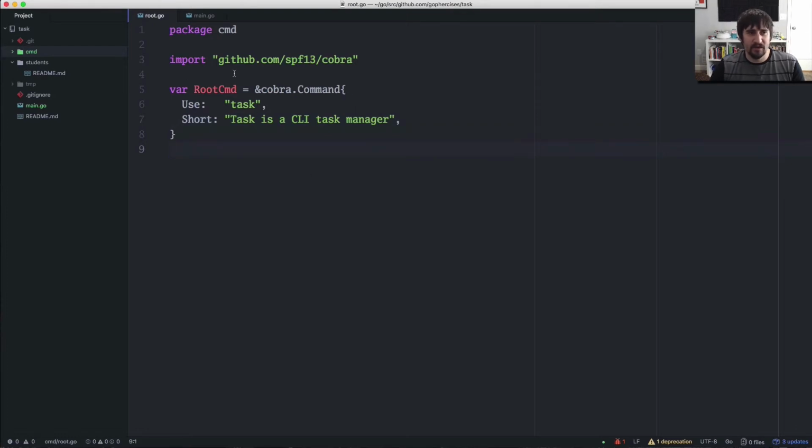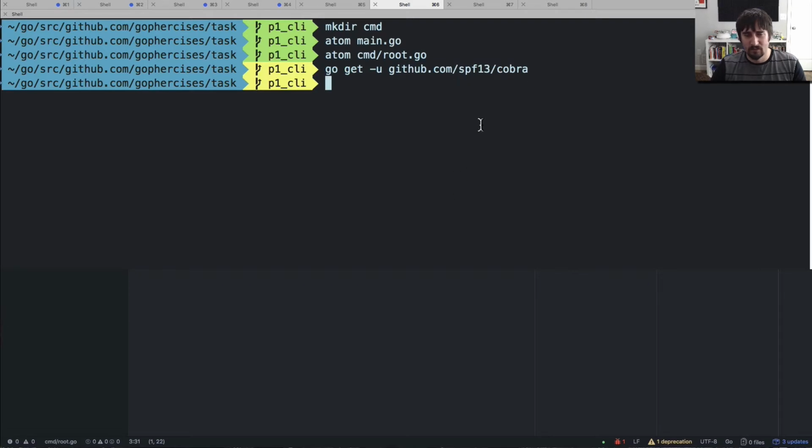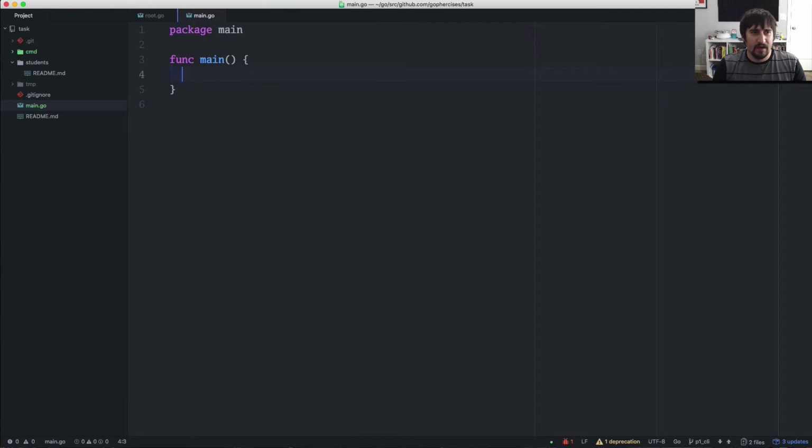Okay, so I've saved this and it imported this Cobra package, which, if you haven't already, you'll need to go get. So that's go get -u github.com/spf13/cobra. All right, so the next step is our main.go, which we have open. And what we're going to do here is go to that command package that we have. We're going to take the root command from it, and we're going to execute it. That's all we're going to do in main.go for now.